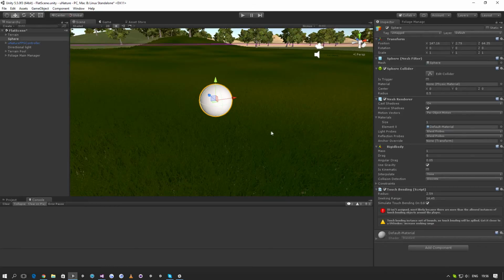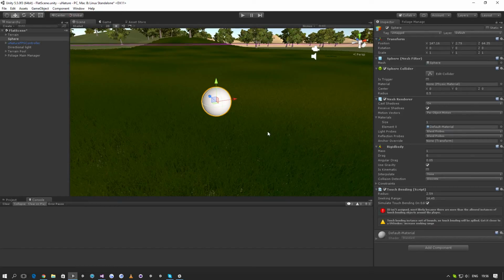Now the reason that uNature has this limit is in order to keep the performance as good as possible. If you have more than that amount, you're probably going to get a performance hit. So uNature is making sure that you won't have any kind of significant performance hit. Now you are able to extend, or more precisely, raise the limit, but it's not that recommended unless you really need it. Each one of the touch bending objects can have a different seeking range depending on its priority.